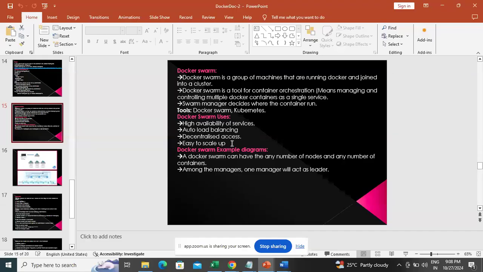Now, high availability. Because if you use Docker Swarm, what are the advantages? The first and foremost thing is high availability. Means you never and ever lose your workloads. It is having multiple machines. That's the reason.